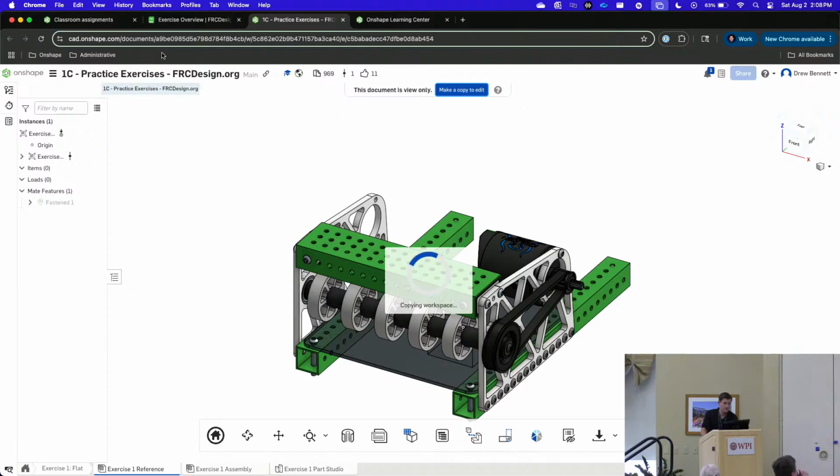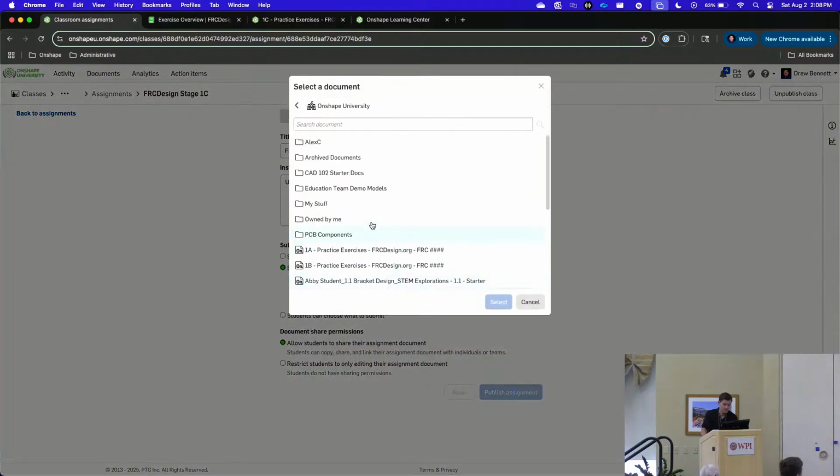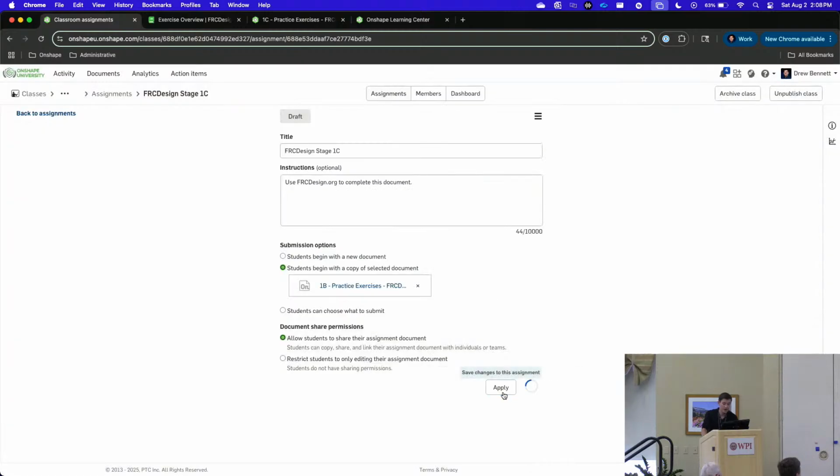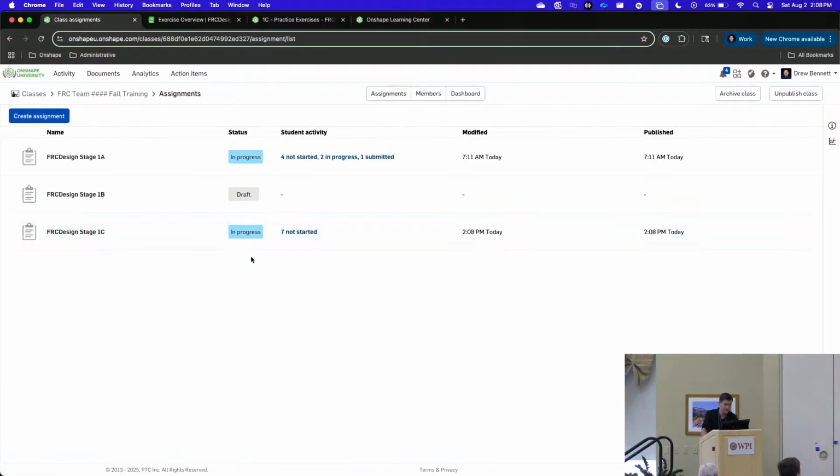And then the process to add it to an assignment is very easy. You go select document, and you find the one that you just made a copy of. So I'll just reuse the 1B, and select, and publish assignment. And just like that, when I go back to my assignments page, I can see that I now have 7 students that have not started this document, so it is in progress.